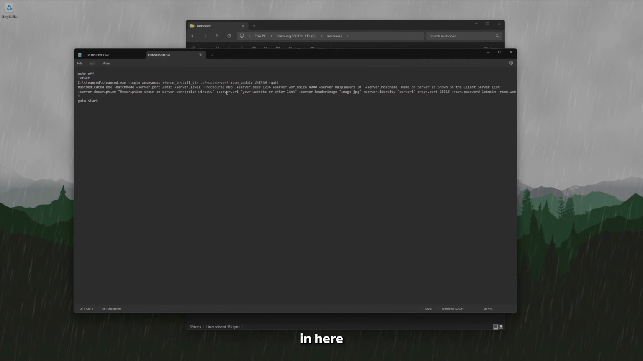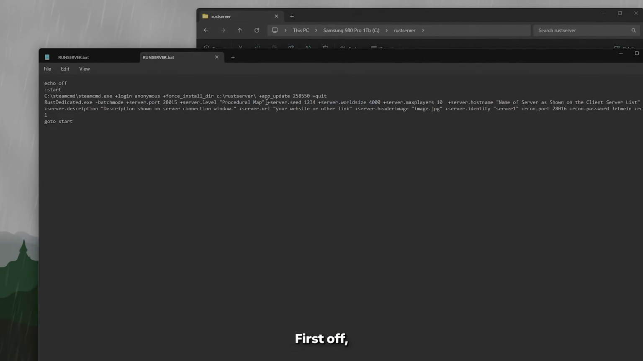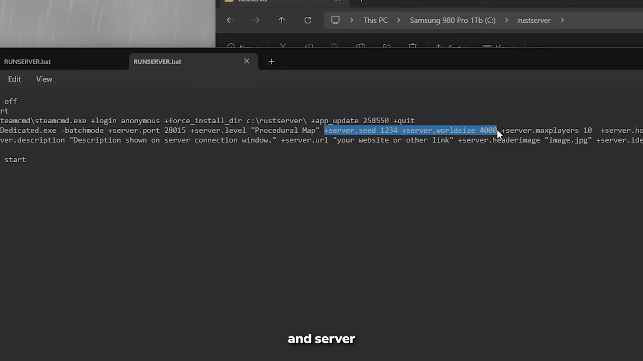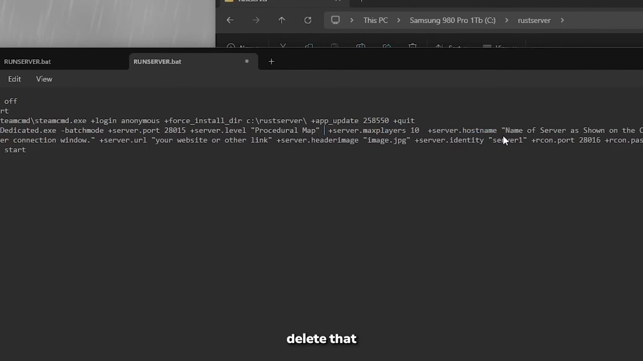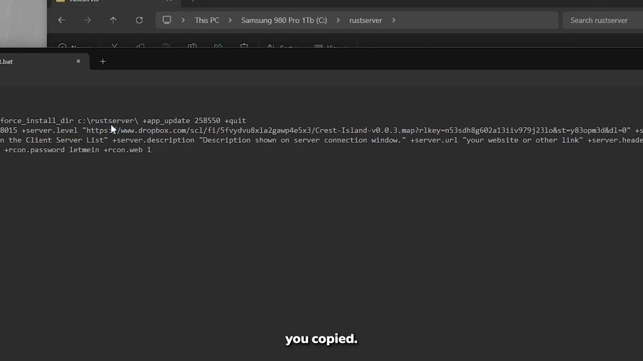Now, there's a few things in here we need to look at, mainly server level, server seed, and server world size. First off, just delete server seed and server world size. Just select this amount from the plus to the end of the 0 here. Delete that. And in the brackets of server.level, we're going to highlight procedural map. Make sure it's inside the quotations, not brackets.